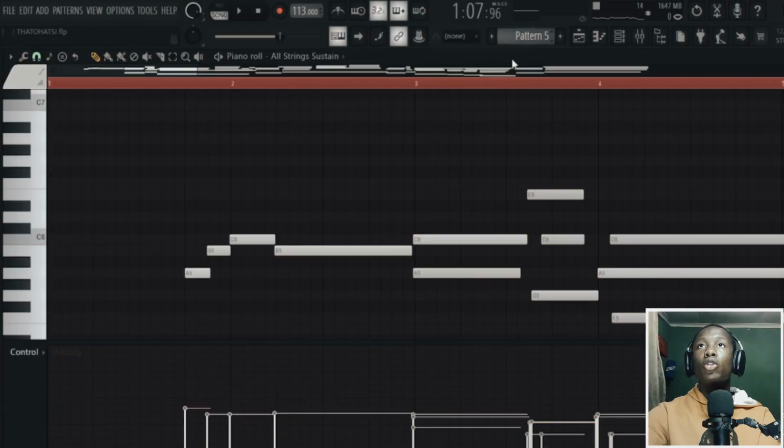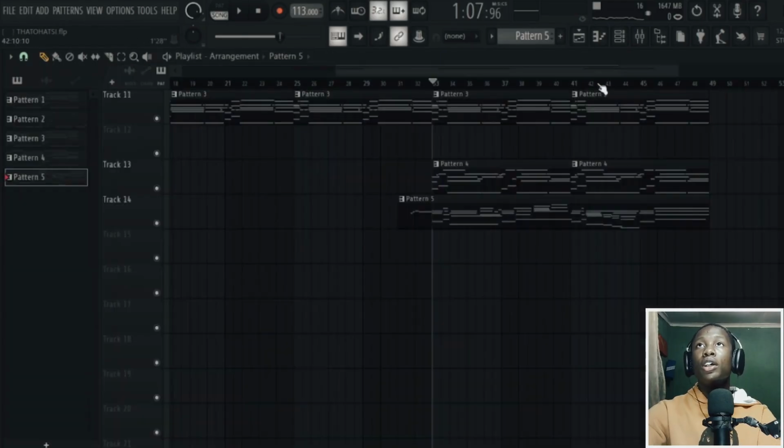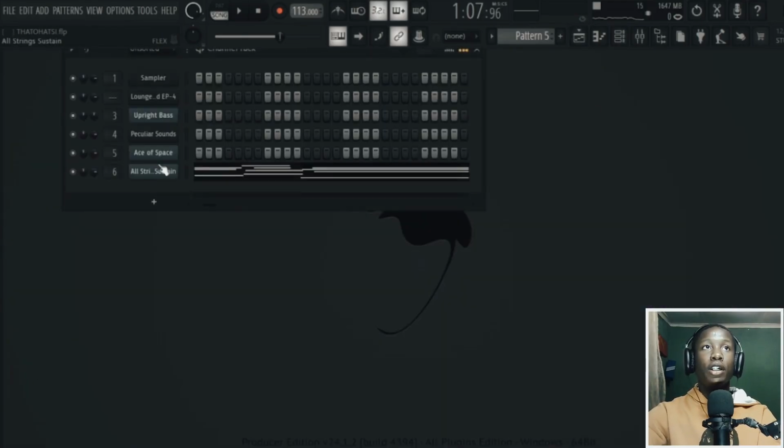I want this to be a bit more live and sound like it's been played, so I'm not going to mess with the quantize, so I'm gonna leave it be. And then let me find another preset.